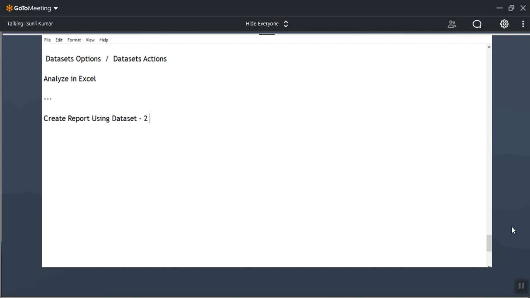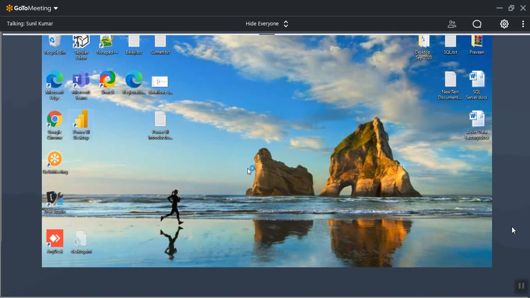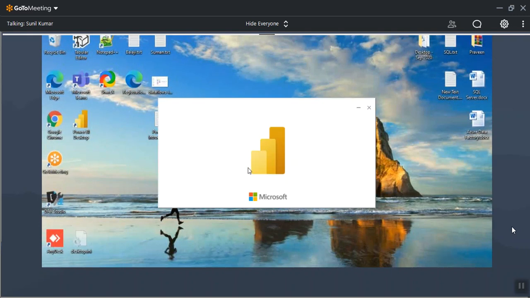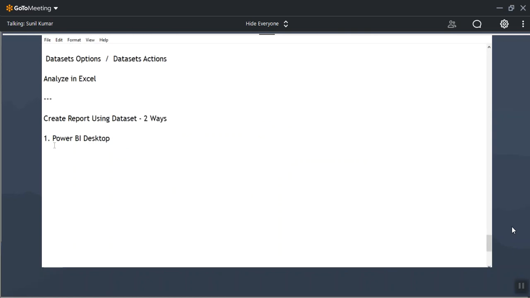It can happen in two ways, guys. We can create the report using the data set in two ways. One way, we already know, is using Power BI Desktop. You want to open Power BI Desktop, and once after opening it, we can create a report using the data set.